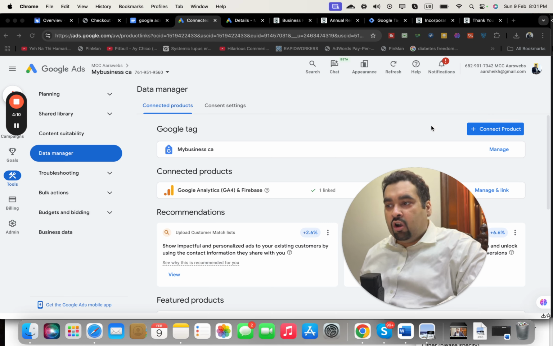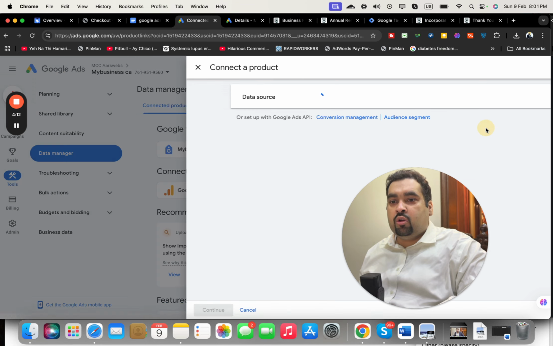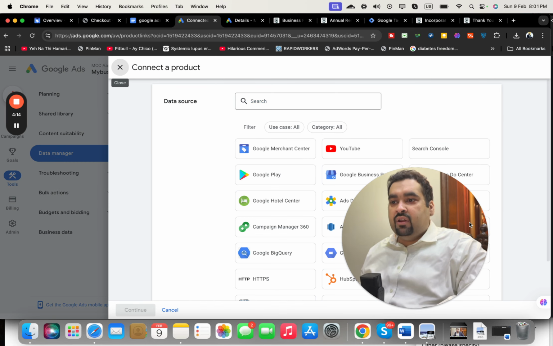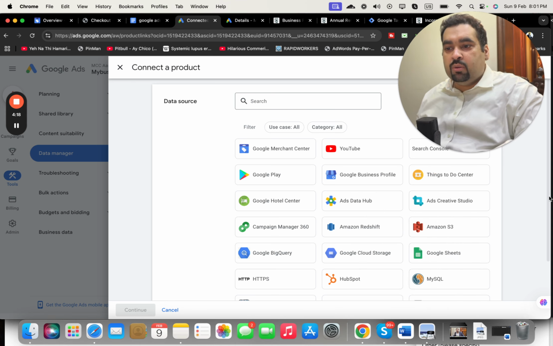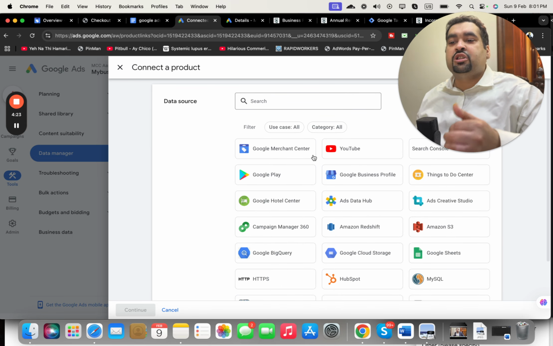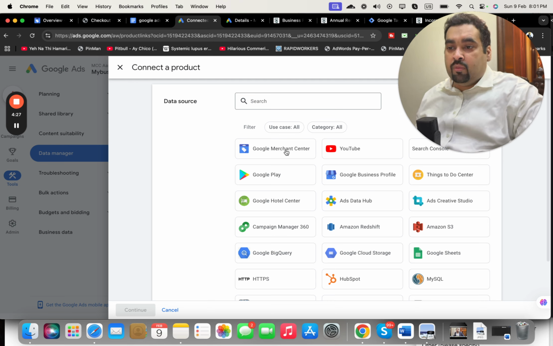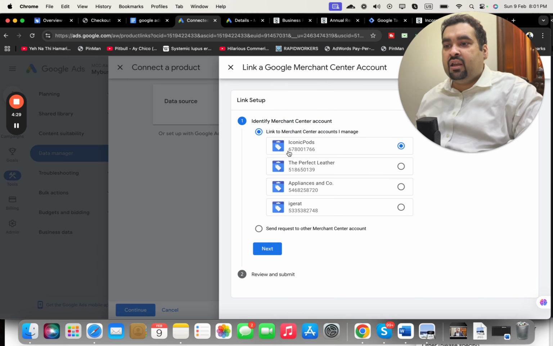However, if it's not connected, you simply have to go to connect product. They will ask you where you want to connect. For instance, we have to connect it with our Google business profile or tag manager. It will show over here, but since it's already connected, it will not show. You just have to select it, and it will automatically connect with your Gmail account, and it's going to show you your relevant accounts over here.